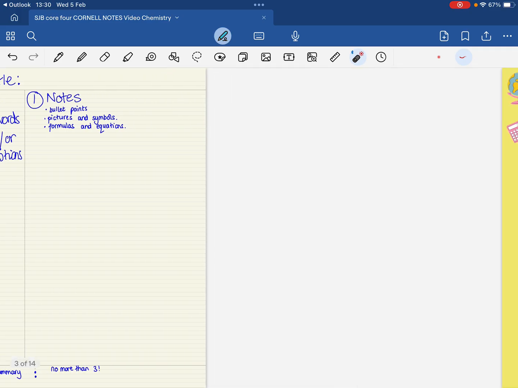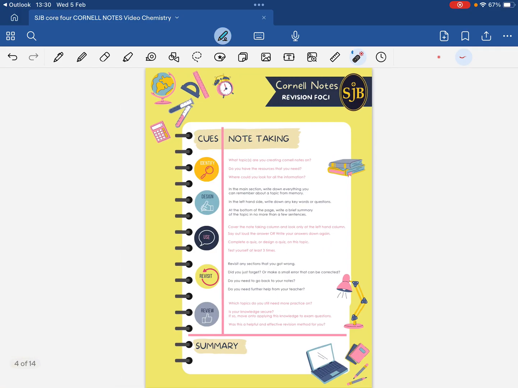Okay, so I've got my template, I've got my resources. The next part of this poster goes through the design. Okay, so again, it's going through in this list how to use the Cornell notes.